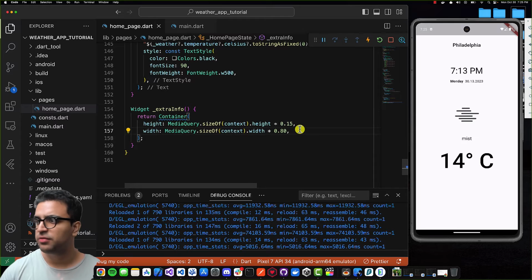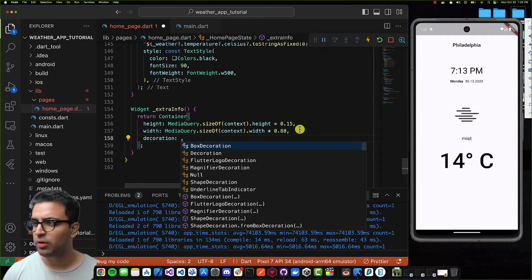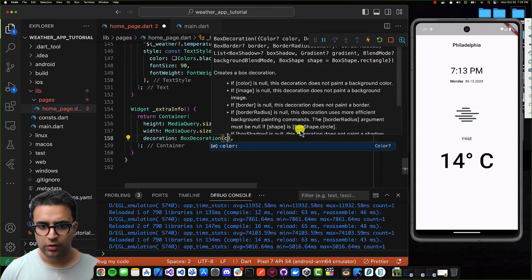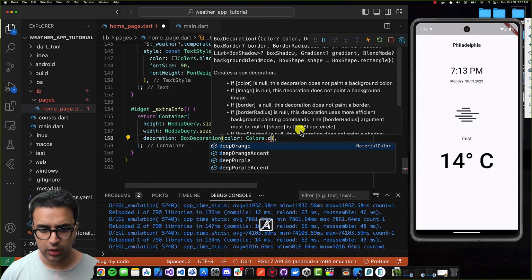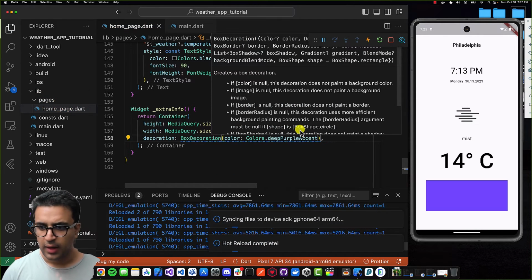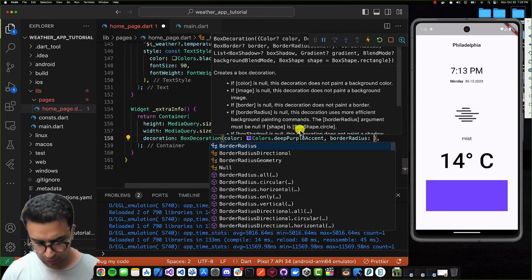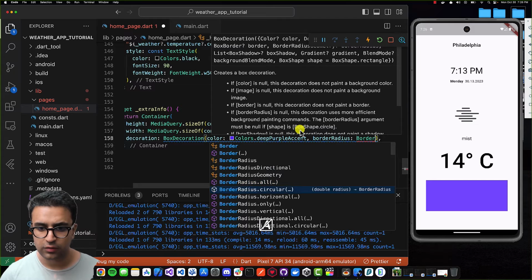Once I've defined the height and the width, I'm going to define the decoration property for this, which is going to be BoxDecoration. Then I'm going to say that the color here is going to be Colors.deepPurpleAccent. After this, I'm going to be defining the border radius for this, and I'm going to say that the border radius is going to be BorderRadius.circular.